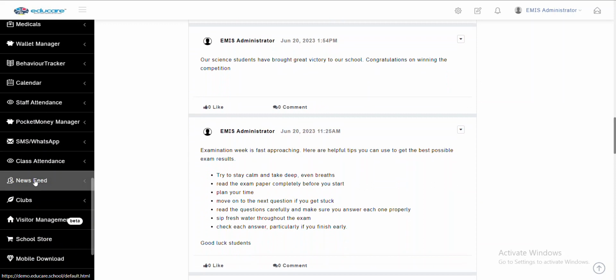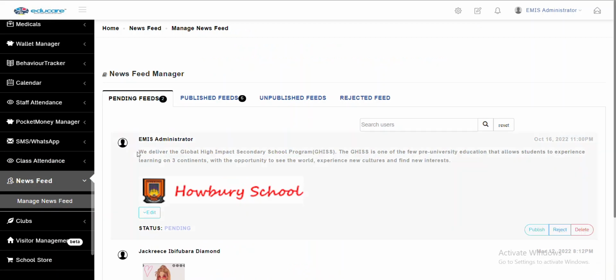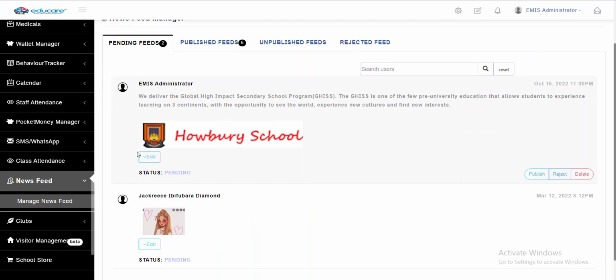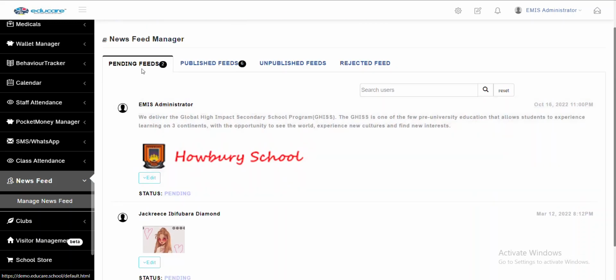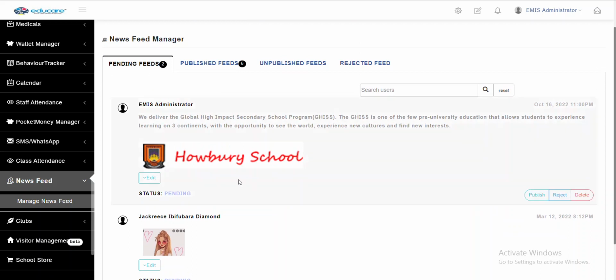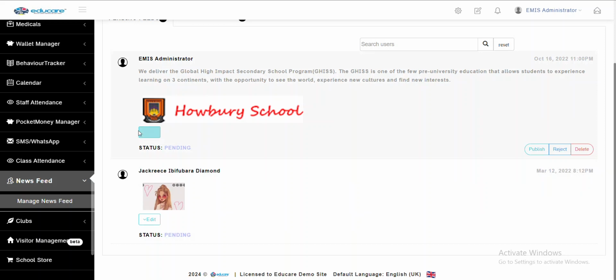Okay, so this is the newsfeed. You select the newsfeed and click on the sub-module called Manage Newsfeed. So here is where you see the different requests that have been sent by users on the newsfeed. So I can see this pending feed, it needs to be approved. And I can see this was sent by this user and it's waiting for approval. So if I want to approve this, all I need to do is click on publish and automatically it goes to whoever it needs to go to. This one too, if I publish it, it goes to whoever it needs to go to.